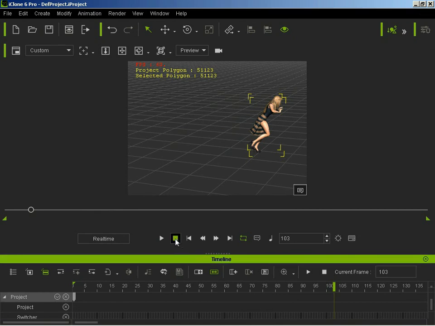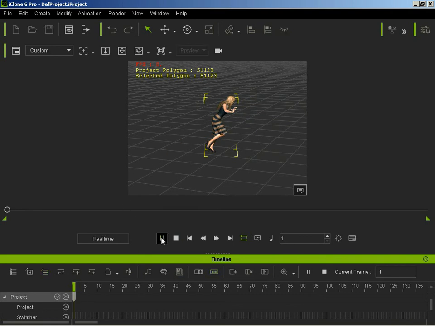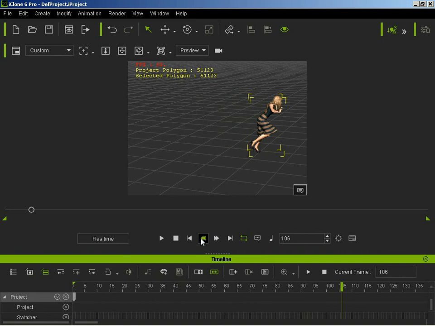Okay, she's pushing. However, she's walking right off the screen. We need this animation to be played in a stationary position. So we're going to find the last frame of this animation, and then drag our out mark to that last frame. And here's what it looks like when it's looped.